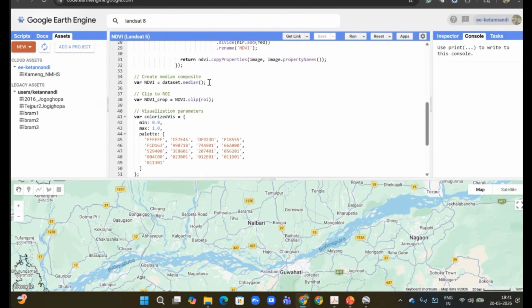Okay, so create a median composite. Why am I using this median composite? Because whenever I am analyzing a 3-month period, there is some temporal resolution, so maybe 8-10 images are there.